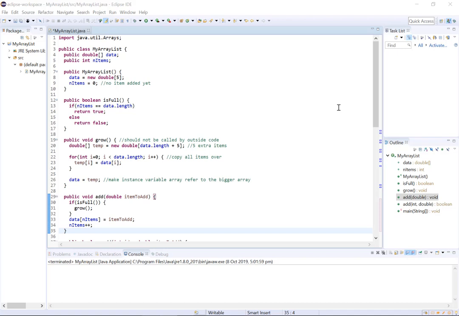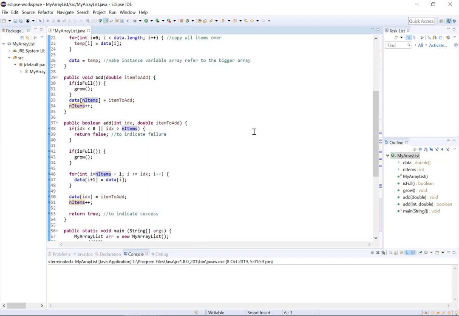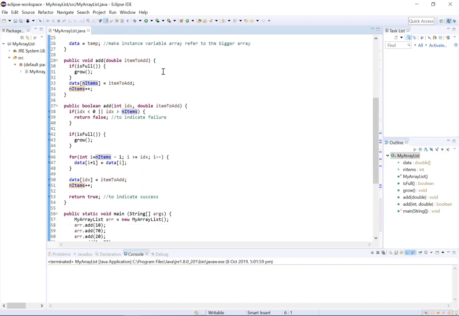Hi guys, so today we're going to be taking a look at how to implement the add method for a custom array list. In our previous video we talked about growing a custom array list. Just a reminder, our custom array list contains two fields: data, which is the array that holds our items, and nItems, which is the counter that keeps track of how many items we have stored in data. We then utilized the isFull and the grow methods in order to grow our array list. But today we're going to be taking a look at how we can add items to our custom array list.